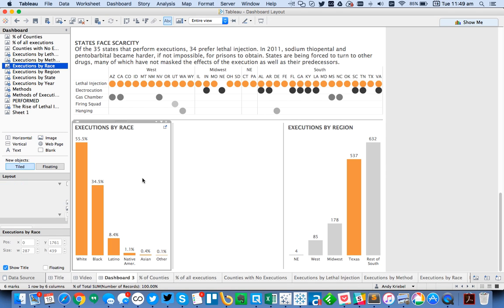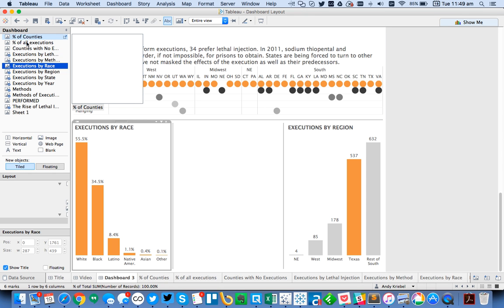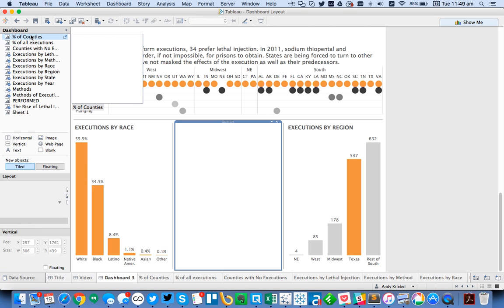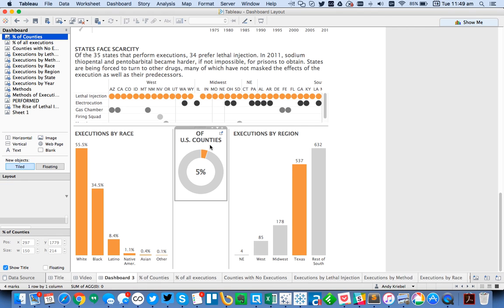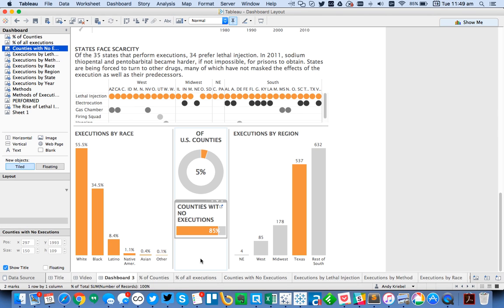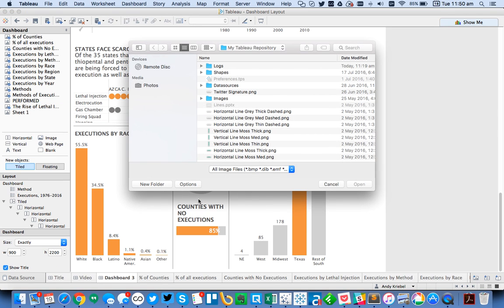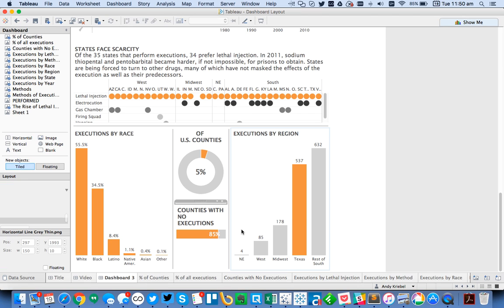Okay, so to build that other section, I've got some complicated things in here. So let's just stick one of the pie charts in here for now. And then below that, I'm going to want my counties with no executions. All right. And then I'm going to want to go ahead and stick a horizontal line in there. So let's stick a line in, and let's make that a horizontal thin gray line.